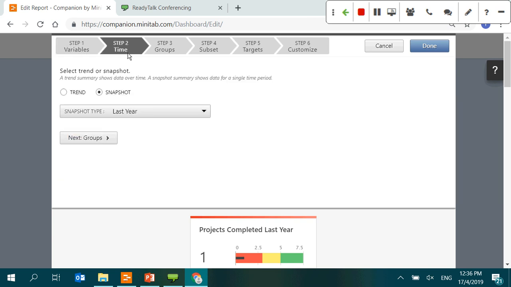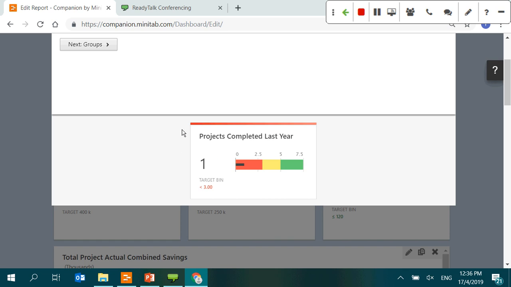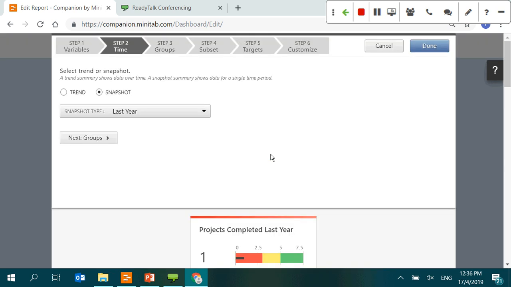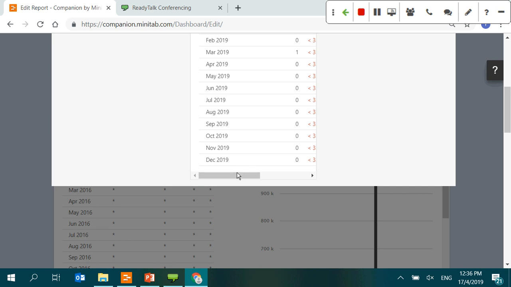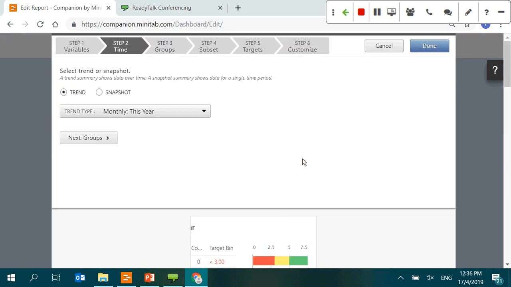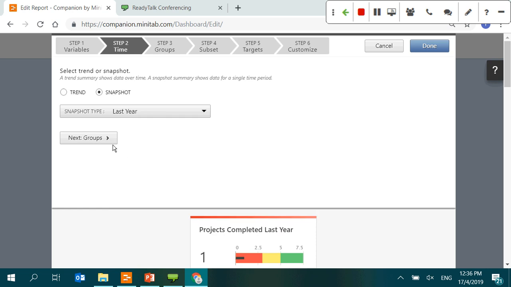You will go to time. That means you get to select the trend or snapshot. A trend summary will show the data over time, whereas the snapshot summary shows data for a single time period. So for this case, this is an example of the snapshot. If you click on trend, it will show you a list of the timeline, from when to when. For snapshot, you will select the type, the interval of the time.